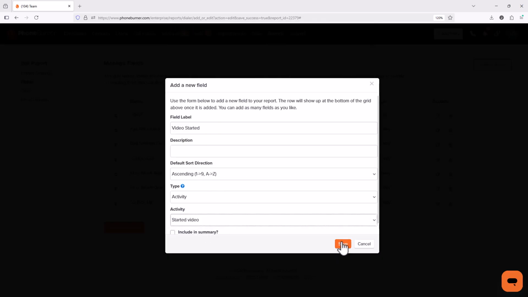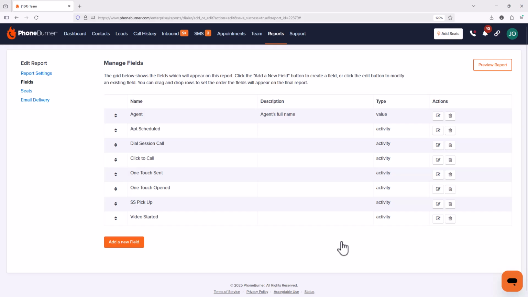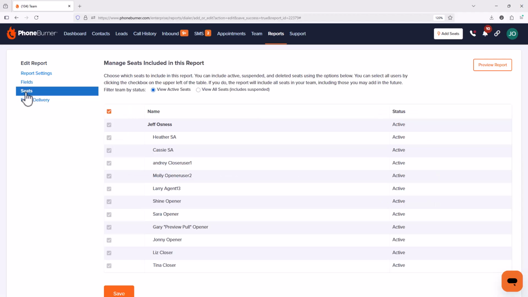All right, so I think you got the idea. You can decide what fields you want to include. Once we've defined the fields that we want in our report, then we need to define which team members need to be included here. Now, of course, if you're the only one on your team, then you don't need to adjust this because it's just you, right?